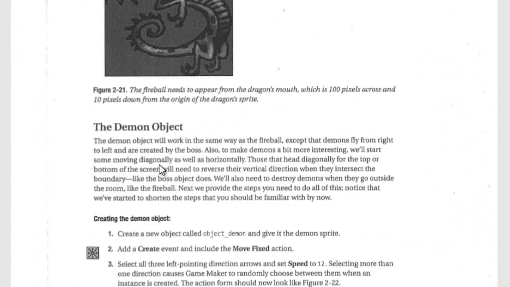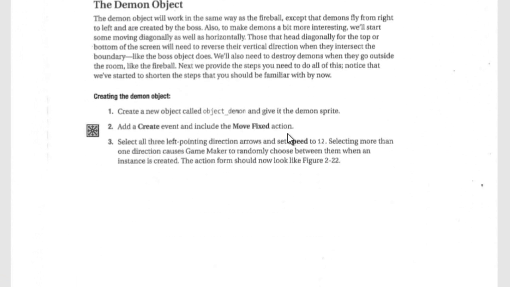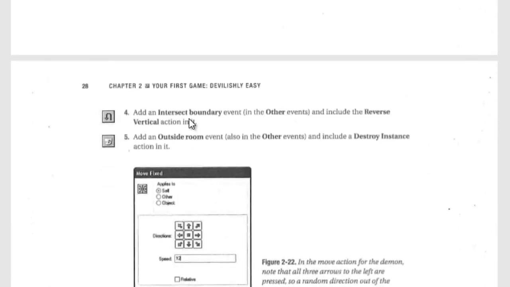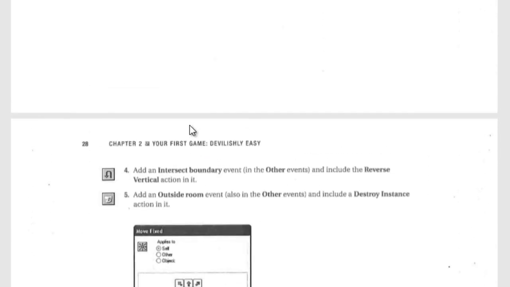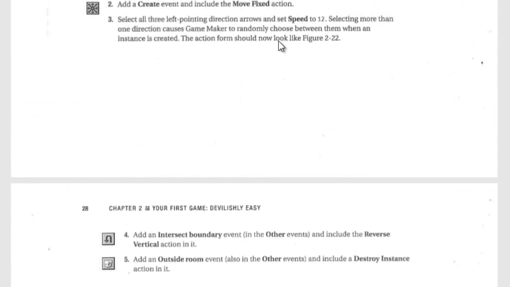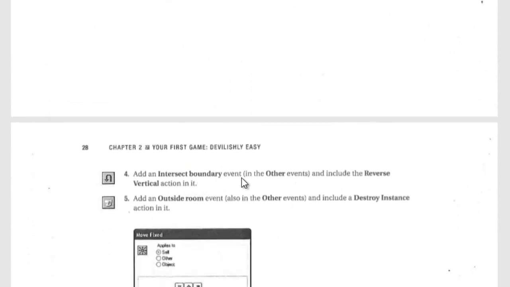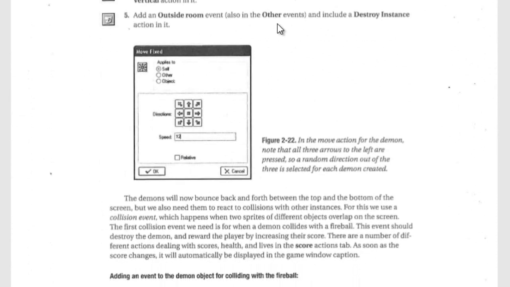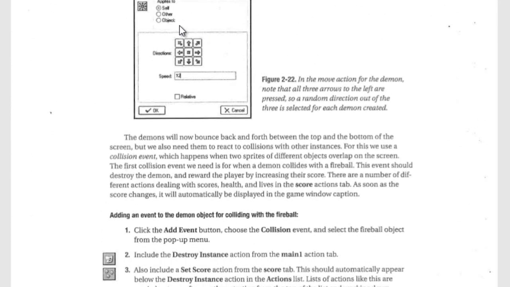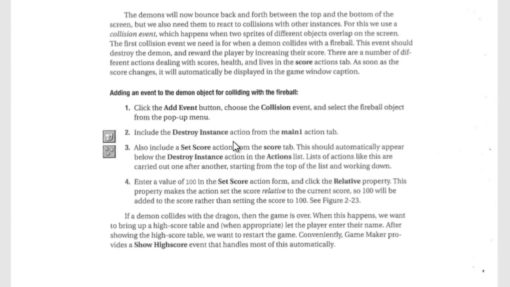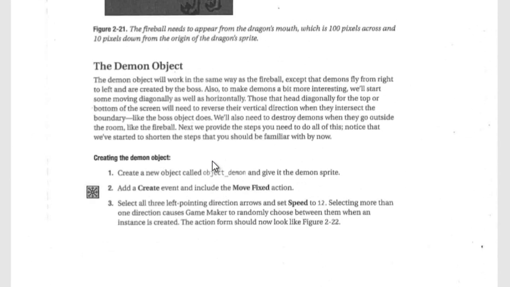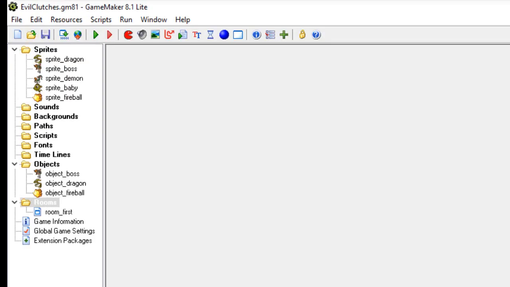Now we'll be making the demon object, and we'll put the move fixed in there with a speed of 12, and we'll have it move in 3 directions. And randomly pick it 3 left pointing directions. And we'll put intersect boundaries and have it destroyed when it goes outside of the box. And then we'll also put collisions in there. So let's go ahead and get started with that.